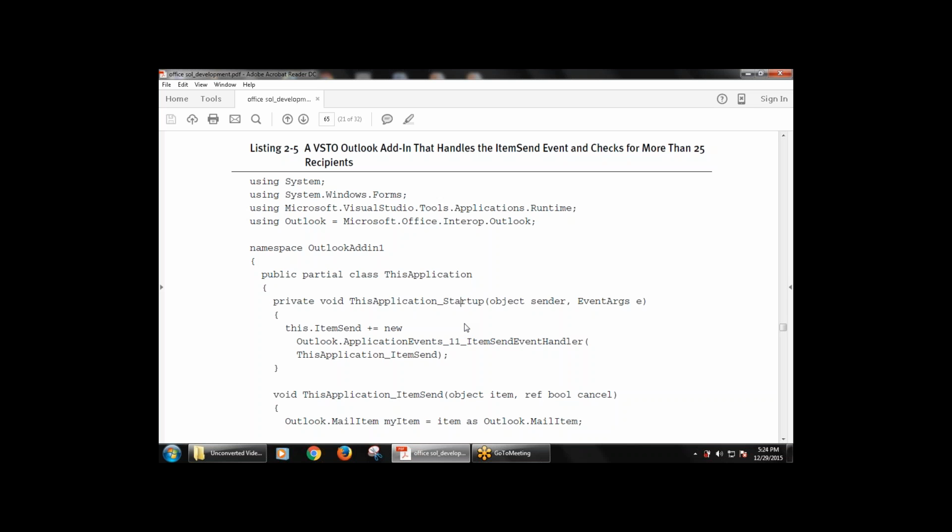Then ThisAddIn_ItemSend. So that is ThisAddIn used as the ItemSend event. Then void ThisAddIn_ItemSend, with object item and ref bool cancel. So there are two arguments with this one: the item as an object and cancel as a reference bool. Then Outlook.MailItem myItem. So Outlook.MailItem is used, and myItem is the object used as the item, as an object cast to MailItem.